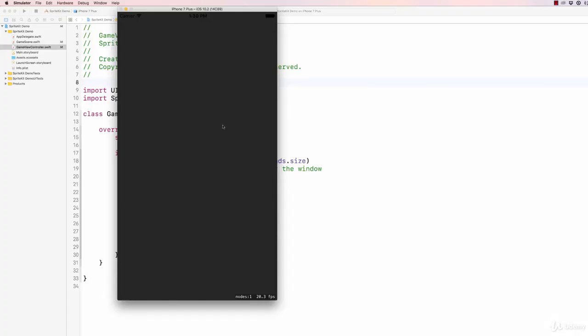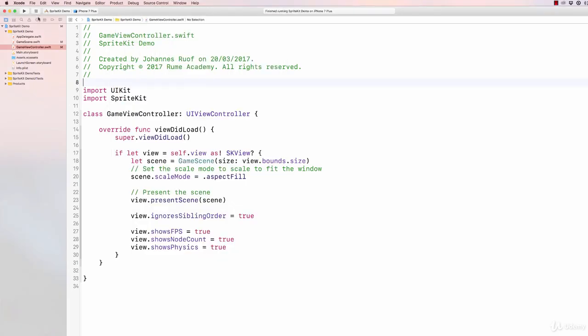You might have noticed that even though we did not knowingly add anything to our game, and we should have a completely empty scene, our node count at the bottom says 1. That is because our scene itself counts as one node. If we take a look back into our GameViewController, we see that the call view.presentScene adds the scene to our SKView here, and therefore the node count of 1 is actually correct.